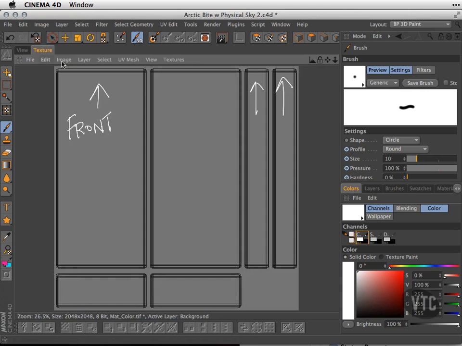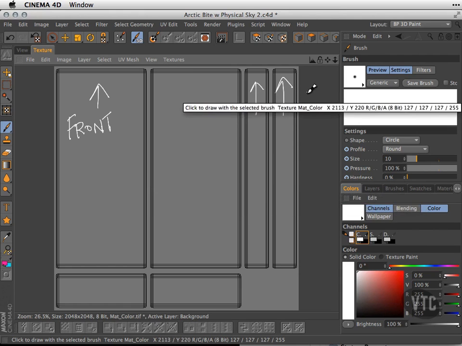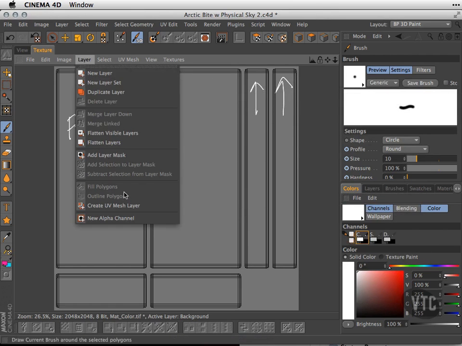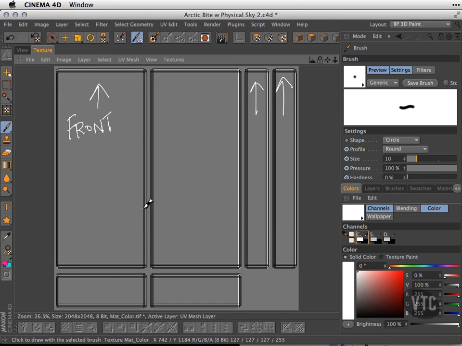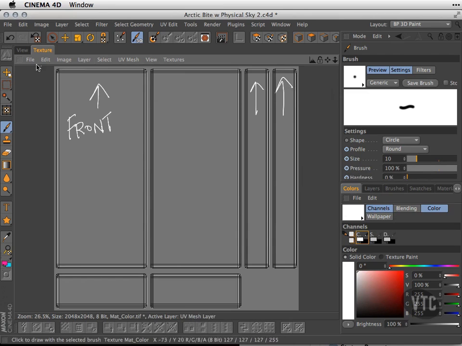Now all we have to do is get the outline to show up so we can export this and bring it into our Illustrator or whatever application you want to use. But once again, in this case, I'm going to show you how we can manipulate an Adobe Illustrator file so that things fit. We can do that by heading over to our layer menu, and we can say create UV mesh layer. And now we have our outlines, and now we can easily export this.